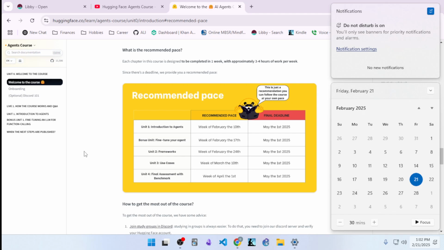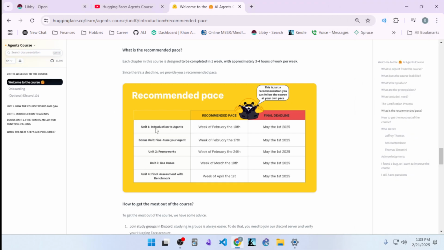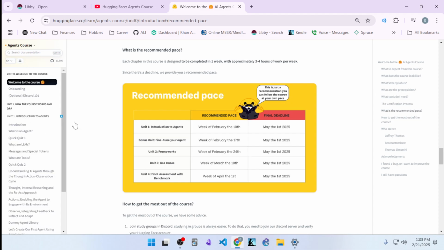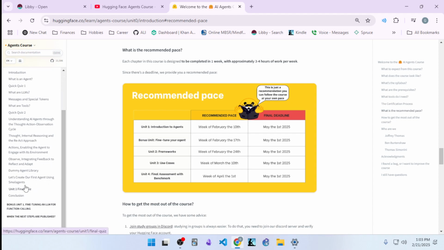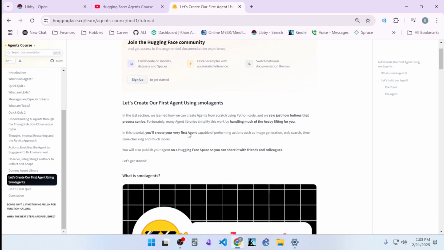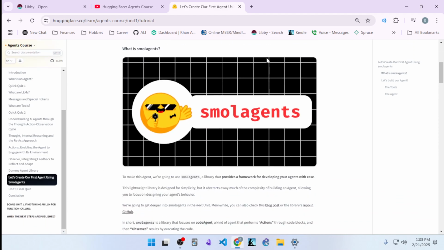So basically, I have just this weekend, which is a very busy weekend for me, to completely finish Unit 1 and to get through the bonus unit. So I'm definitely at risk of falling behind. I'm going to focus on this over the book, unfortunately, because I was really enjoying that book. But anyways, Unit 1, where am I at with that? So I'm here. I'm creating my first agent using smolagents.